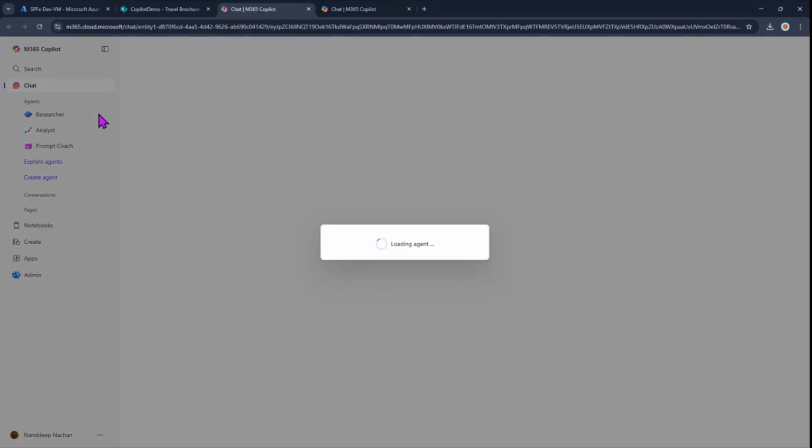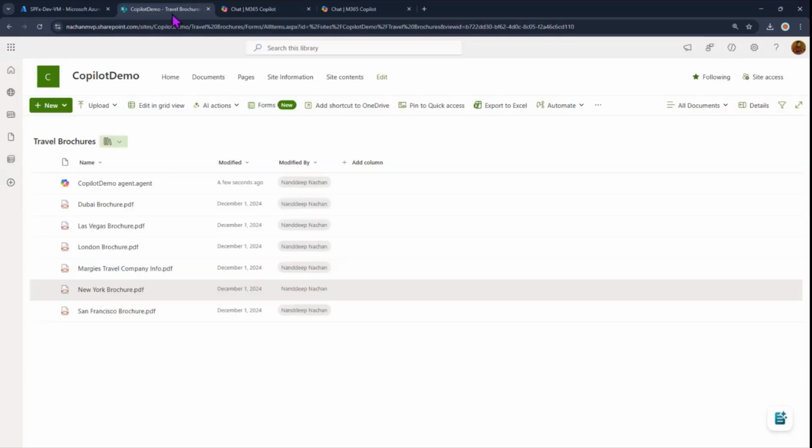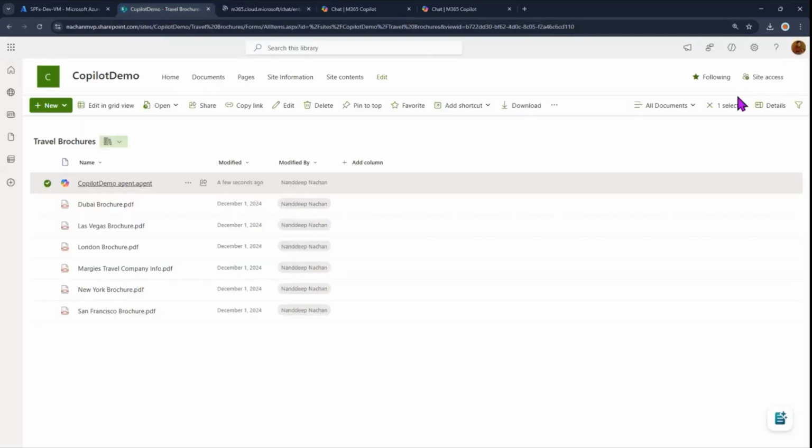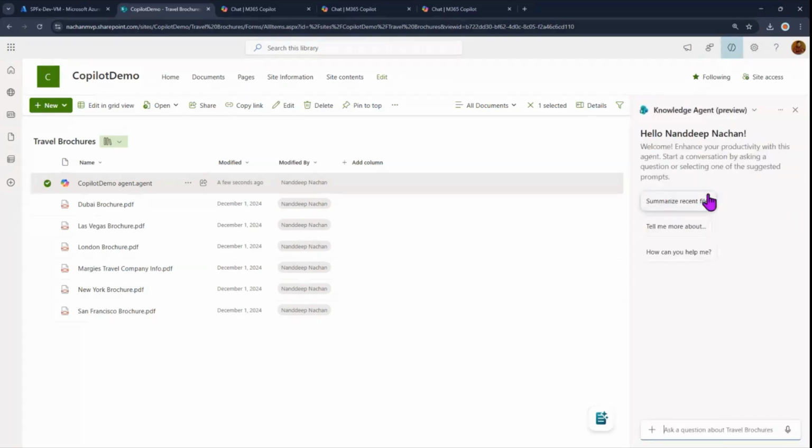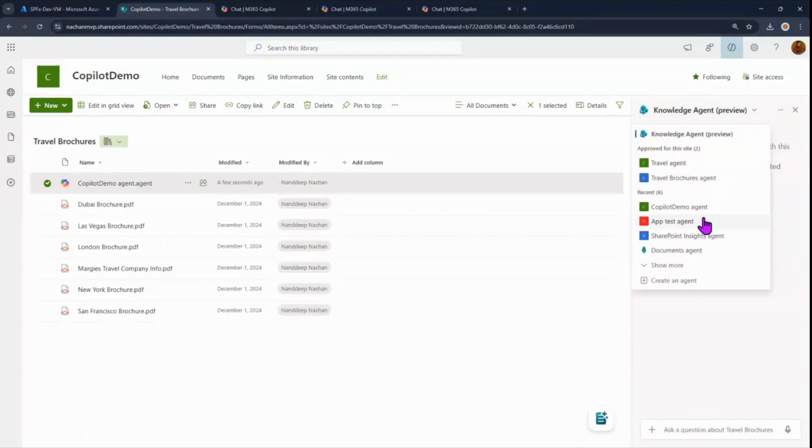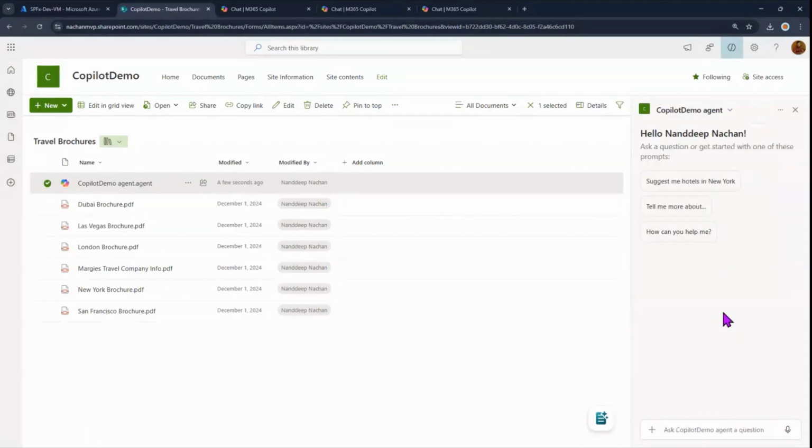Sometimes you might see some glitch getting it loaded. It takes some time. So what I will do is probably just open it from here itself, so that we'll be able to use that, or even from here you do get the option to work with your agent that you have created here. All right, so now let me simply go to the Copilot demo agent that we just created.